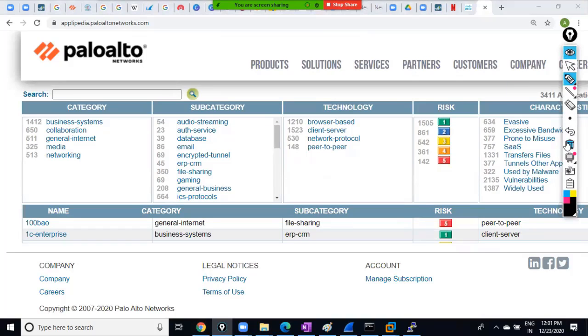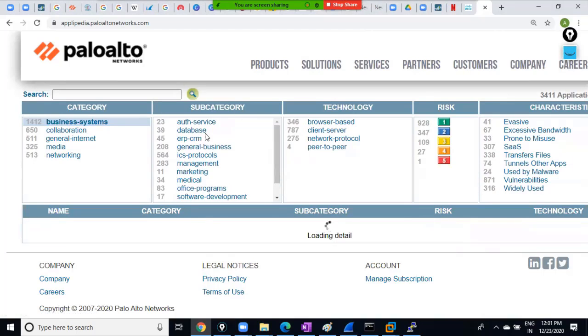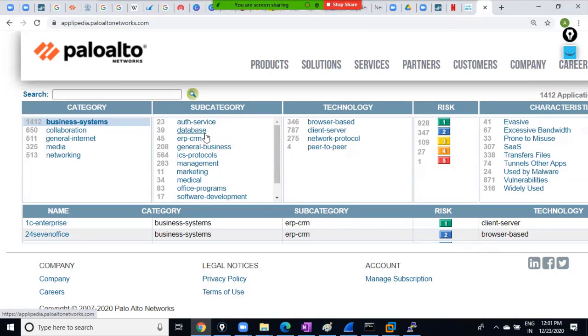In the corporate world also, there are the HR department, IT, sales, finance, so different categories. Same here: business systems, collaboration, general internet, media, networking. In business systems, there are subcategories. First a category, and within the category, subcategories.